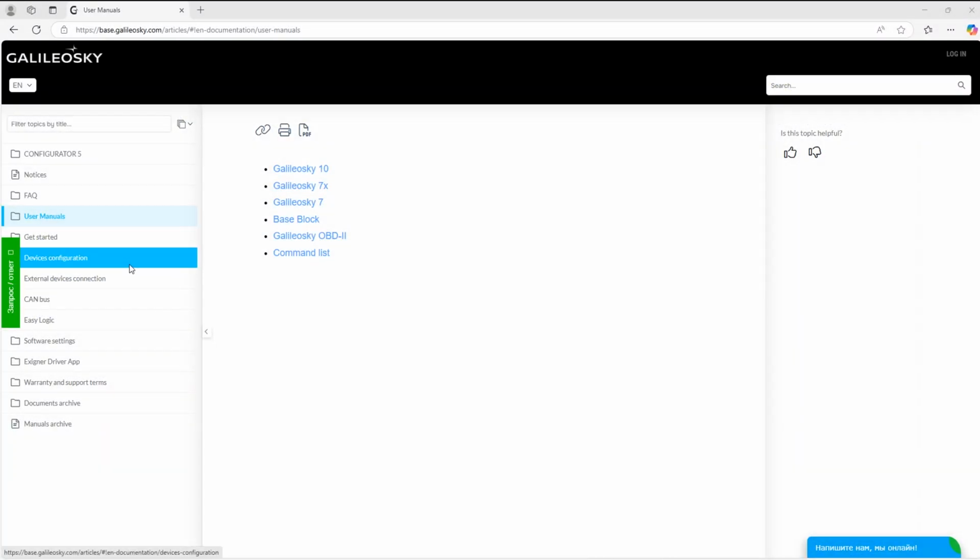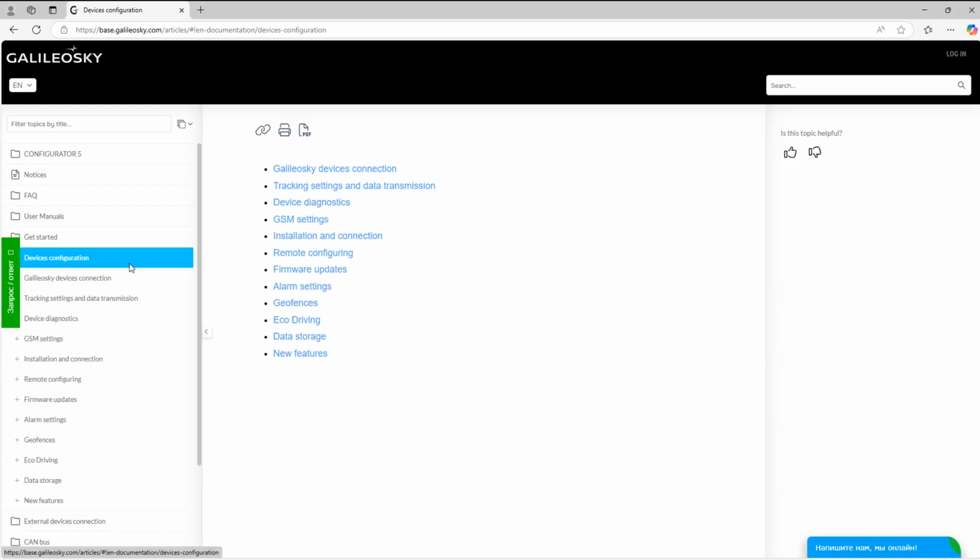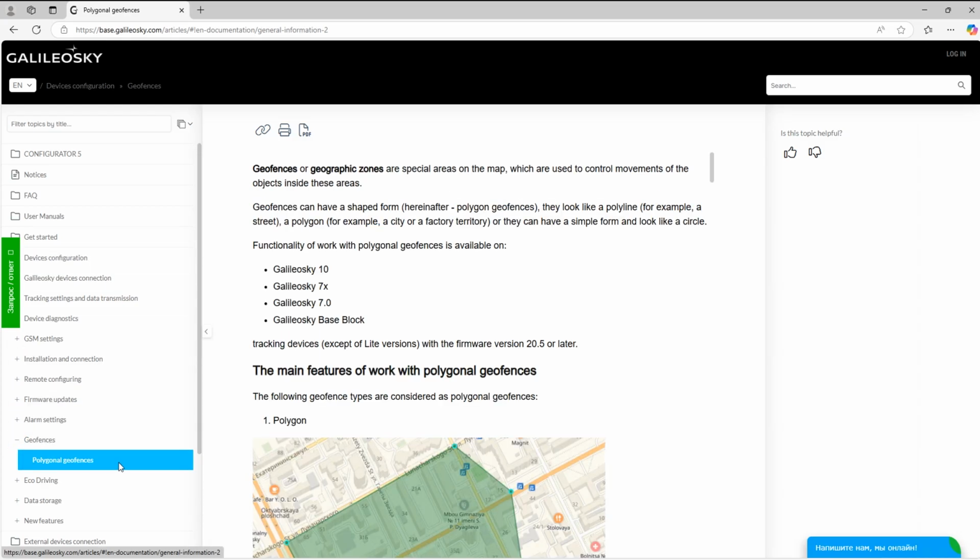You can always find the text manual for geofences in our base. Open the base. At the catalog on the left side of the screen, choose Device Configuration, Geofences, Polygonal Geofences.